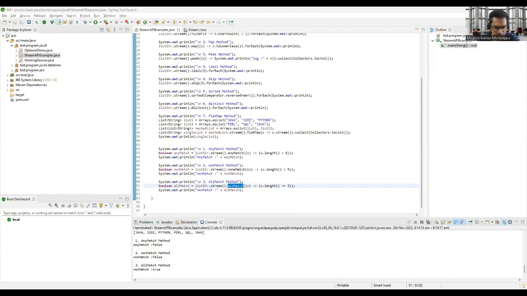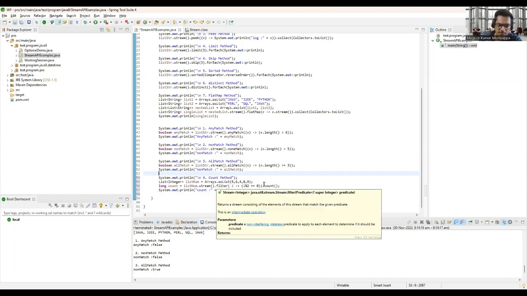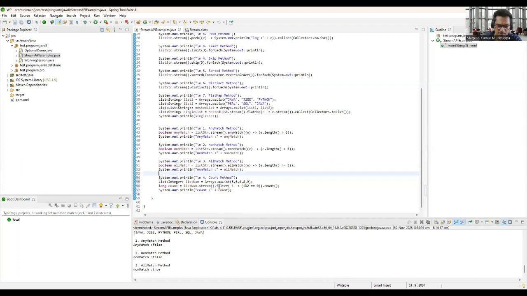So next we are going to see the count method. Let's say I have a list of integer, or string, and I want to find the count of it. You can directly do the count, or you can apply some filter. For this example, I applied a filter which is divisible by 2, so that we get the count.